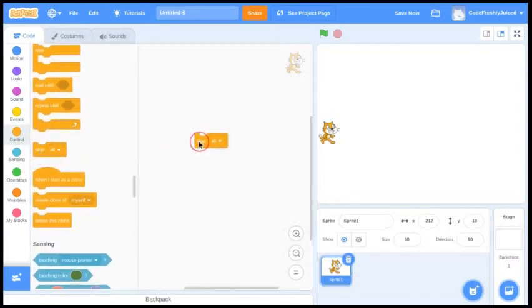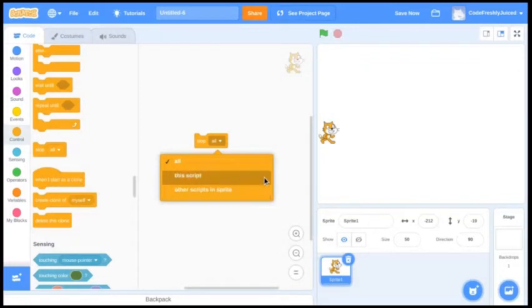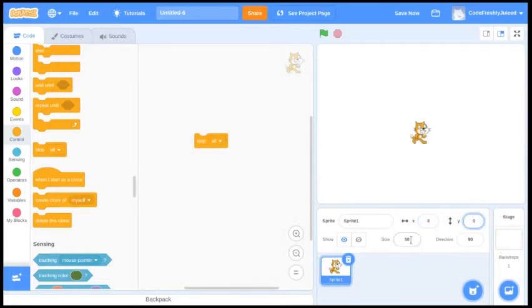Next is stop all. And then you can change all to stop this script or stop other scripts in Sprite. So set its position back to 0, 0, and set its size to 100. There we go.